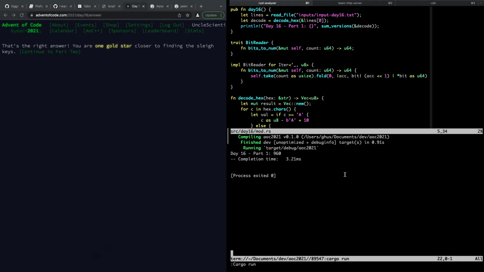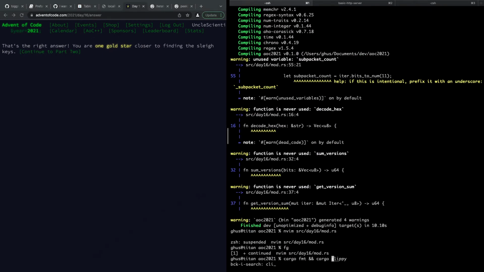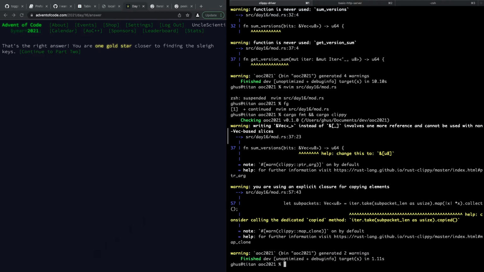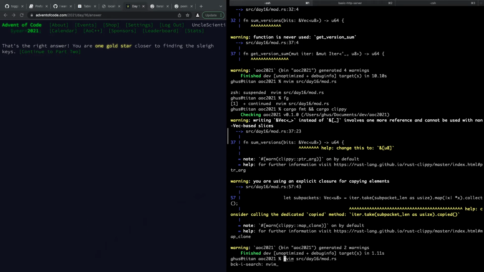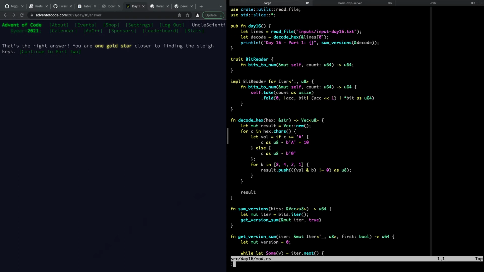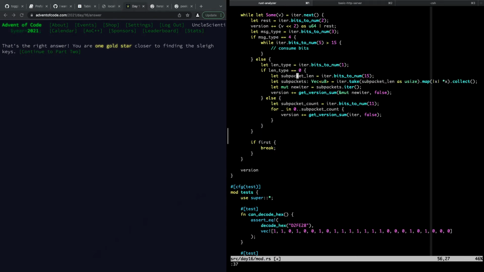Sweet! Okay, that's part 1 done. Let's clippy this and check it in. Okay, and then this. Yeah, copy. That was the C method I was thinking of. Okay, let's make these changes. On line 37, we'll just change it to a slice. And then this big guy here becomes copied.